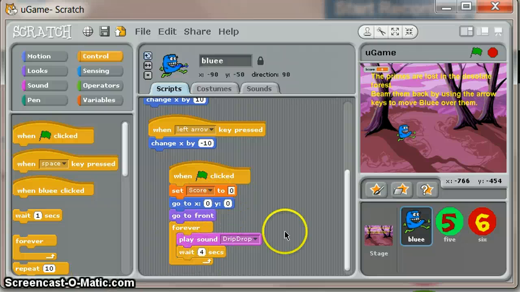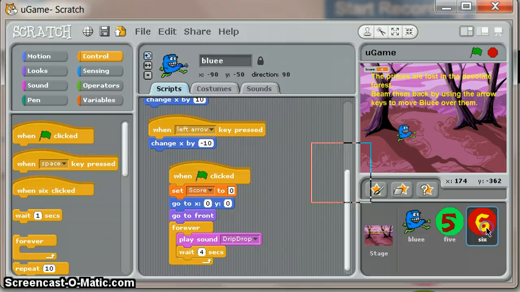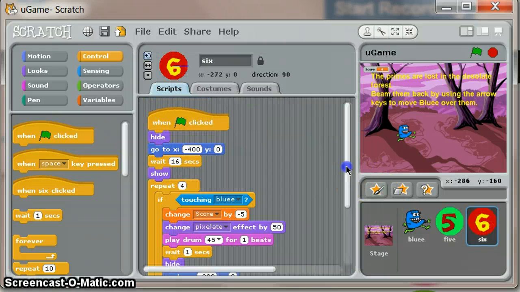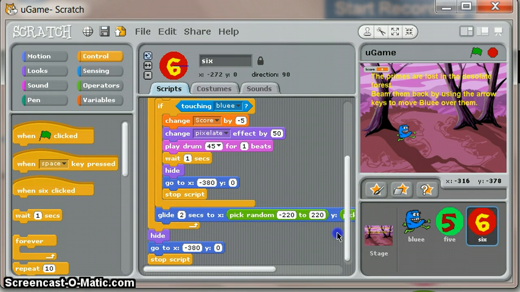So one of the things we have to deal with is that once the game has come to an end, the music just carries on playing. So the way we're going to look at that is the last number to show up is this one here. The 5 comes first and then it's the 6. So this will be the last number to glide in.